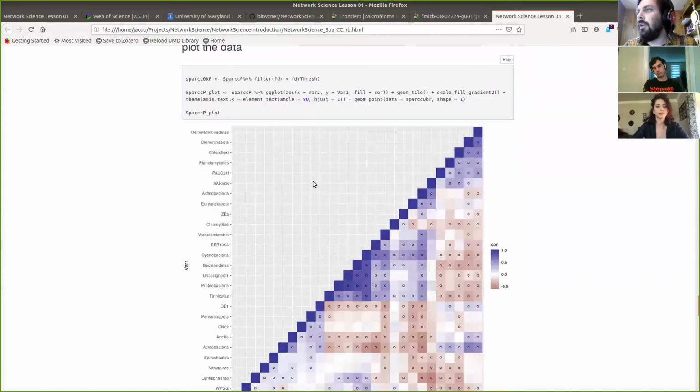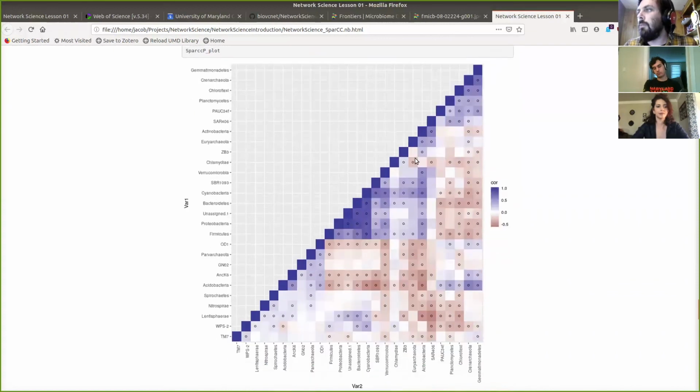And then we can plot the data, and we end up with the same data, right? So the same colors, but now we have circles for where we have statistically significant positive associations. And you'll notice that the things with the higher correlation scores tend to be the things with the lower p-values, the things that are more statistically significant.